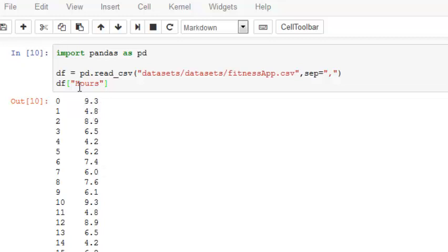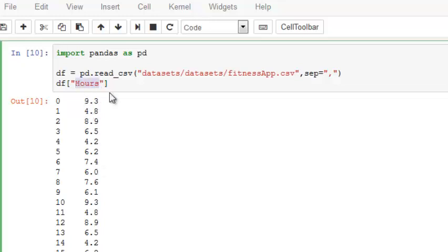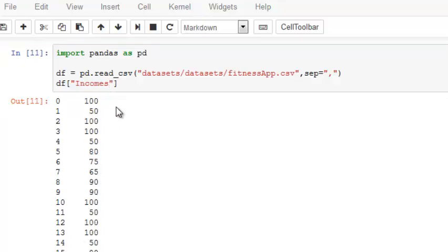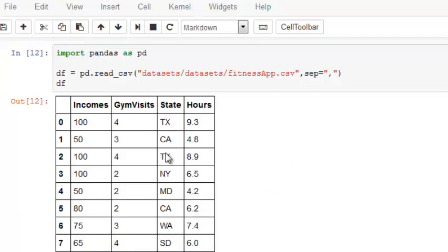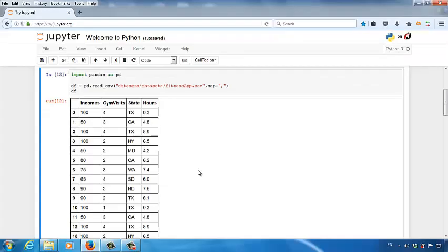If you are interested in incomes, then you can change hours to incomes. And then when you execute the code, you can see each customer's yearly incomes data. If you want to see them all, just remove the square brackets and keep df. You can bring back the data frame. This is the key feature of a data frame. This key feature made data visualization very simple and very useful in Python.